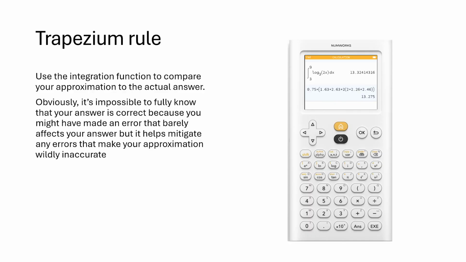I think this is the last one, trapezium rule. This is just another quick one. So for example, this is an approximation of this integral here, this thing down here. You can see that I put the original integral in, and then I put my trapezium rule calculation in, and you can see that they're very close to each other, so this is likely correct.